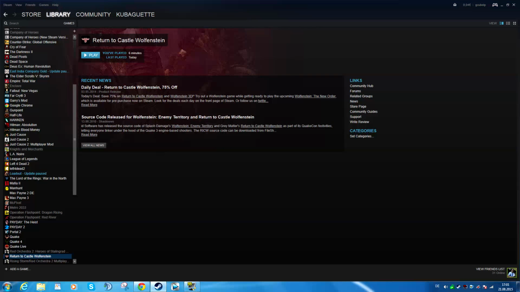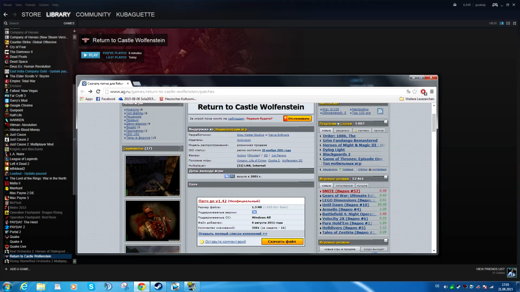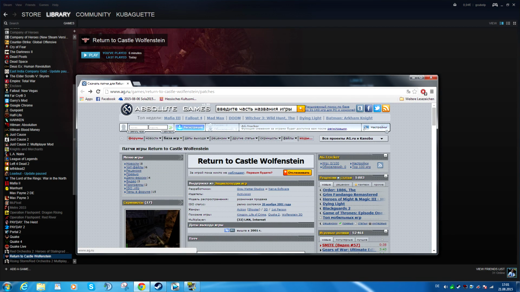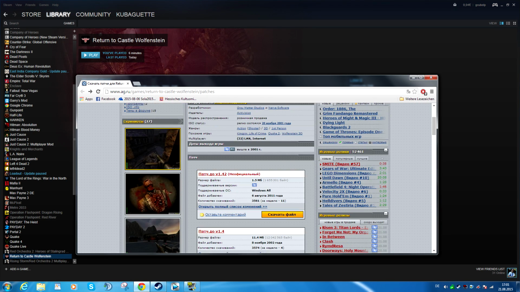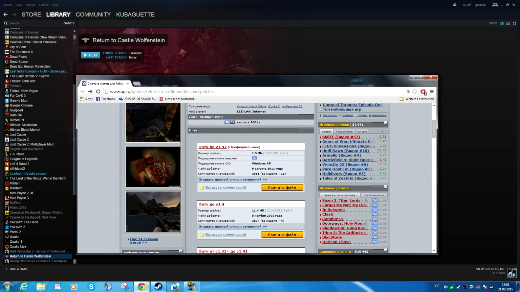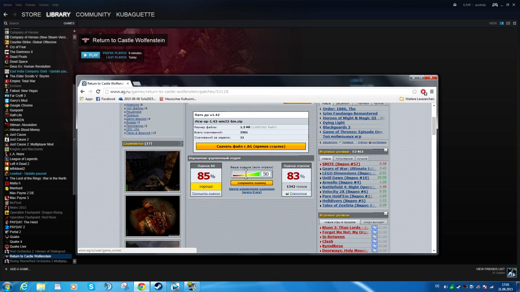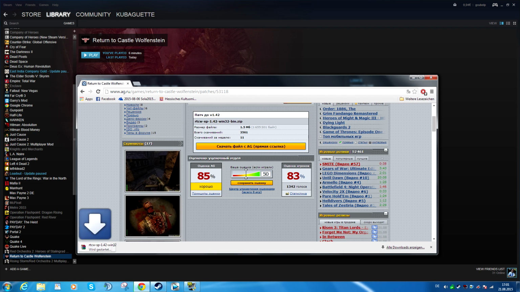So the first thing you need to do is go to this website. I will put the link in the description, of course. This is a Russian site, so you probably don't understand the language because of the letters. But there's no problem, you just need to go to version 1.42 and download this. Not very tricky, of course.